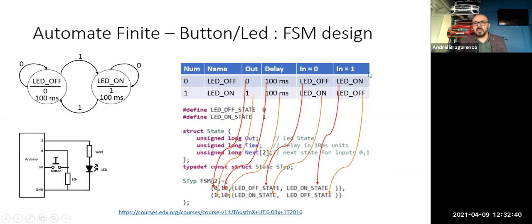Now, the second state, LED on, also has two transitions. From LED on, we can switch back to LED on on detecting 0. Most probably we will have to define another association here. And the second transition goes from LED on to LED off, like this one.